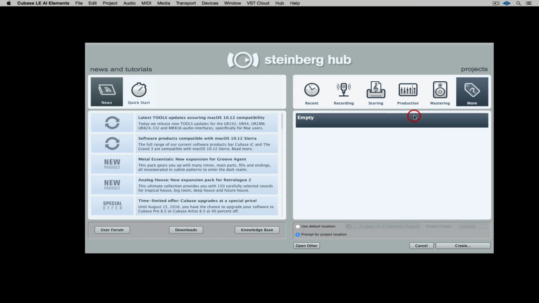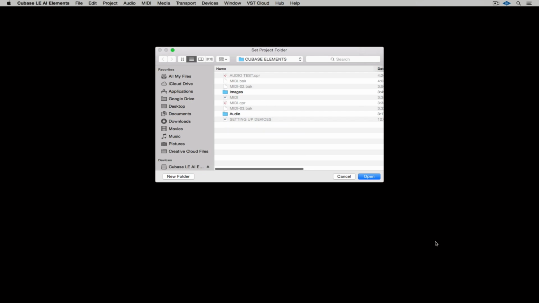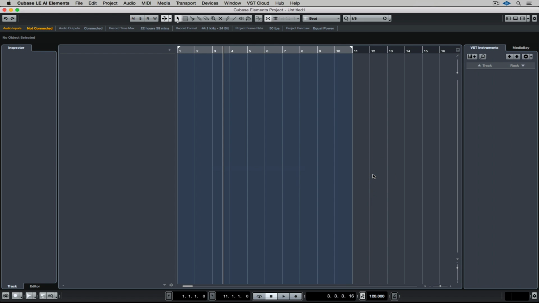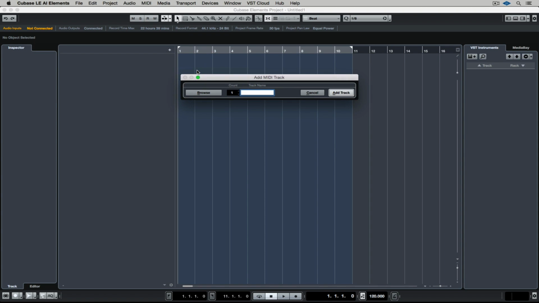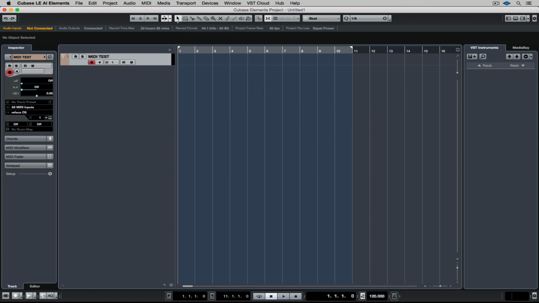but we're not doing things the easy way. Let's go back to the hub, select More, Empty, and Create. Set the project folder location, select Open, and now we have a new empty Cubase project and the project window. Let's click on the Add Track icon, and you'll see Add Instrument Track, MIDI Track, and Sampler Track. All three of these track types are controlled using MIDI. So let's start by adding a MIDI track. I'm naming it and hit Add Track and it will appear there.